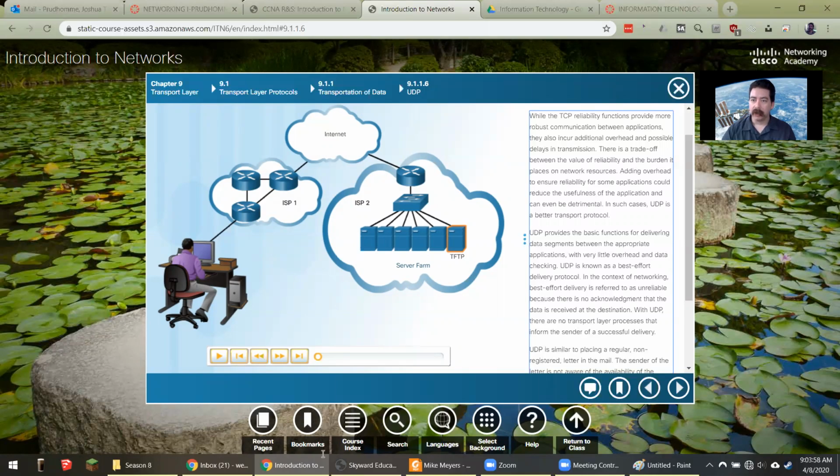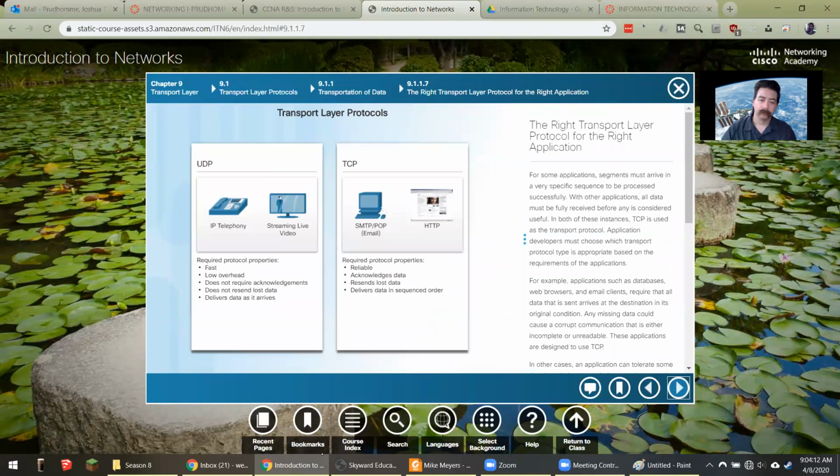So TCP rewards reliability, whereas UDP rewards speed. So with UDP, it's okay to lose data. Sometimes it's okay to lose data. What we care about is that the data just keeps flowing faster and faster and faster. So there's UDP, you see streaming live video and IP telephony versus TCP. It shows SMTP and POP here for email. For the most part, you don't see a lot of those these days because we're checking email through the web page, through Gmail or something like that, over HTTP.